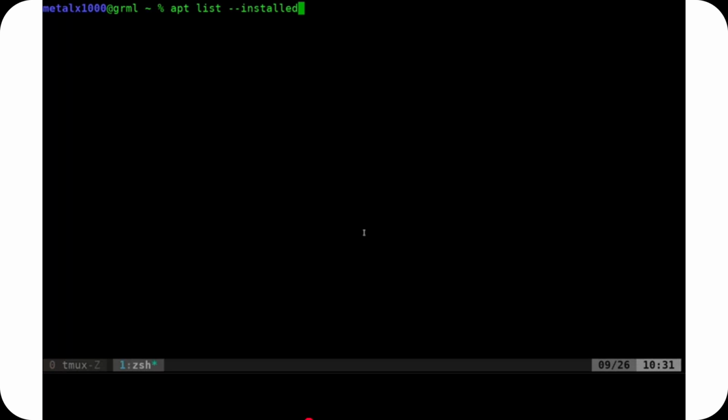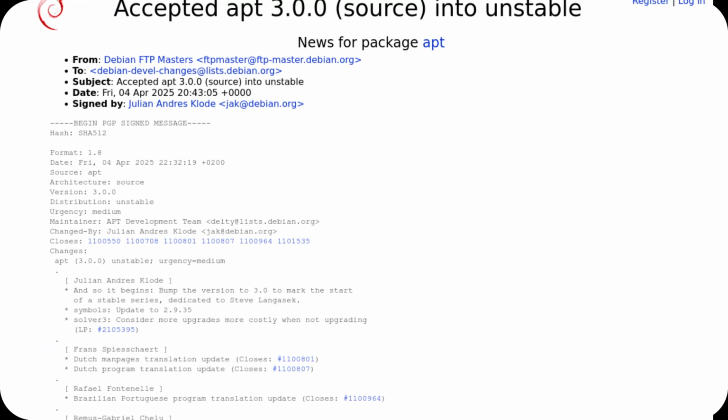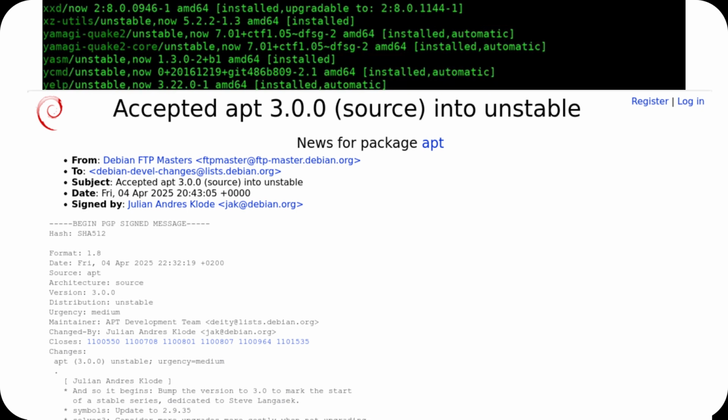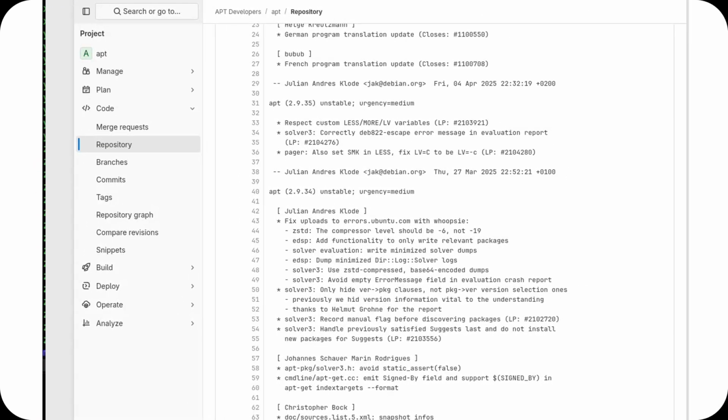Today we're talking about a major update for all Debian and Debian-based distro users. APT 3.0 is here. APT, the famous package manager for Debian, has received a major overhaul with version 3.0, bringing several important improvements. After years of gradual updates, this release introduces some substantial changes, starting with a brand new resolver called Solver 3. It's faster, smarter, and better at handling package conflicts.